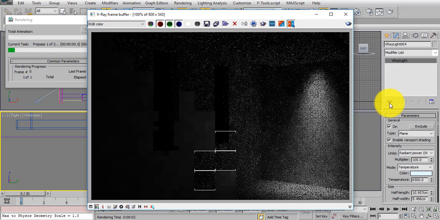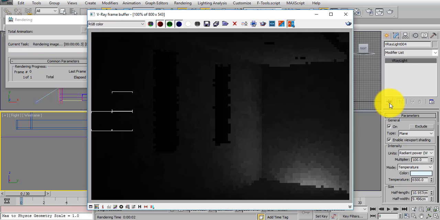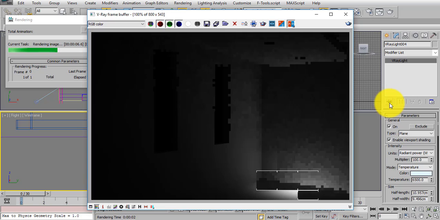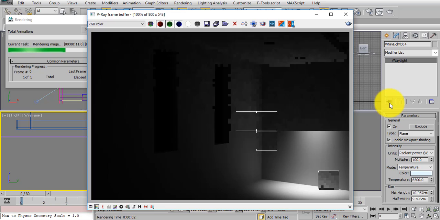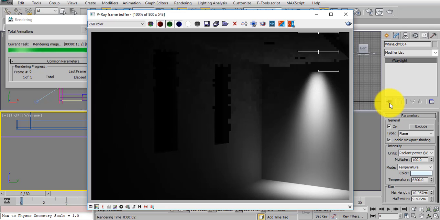As you can see, this V-Ray plane light can also act as an IES light, which helps you give the decorative lighting which you want without any further delays. So that is all about cool colors you can work with.